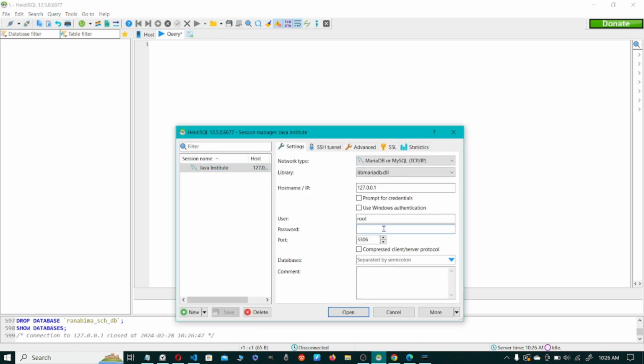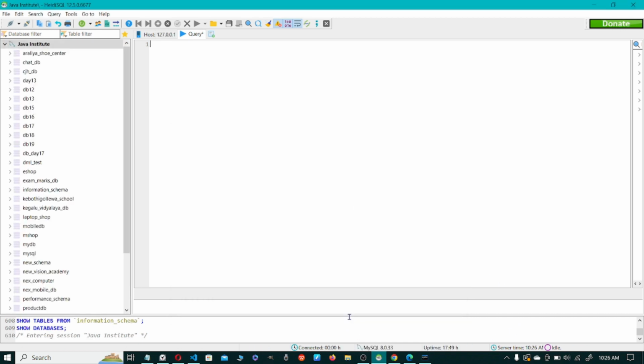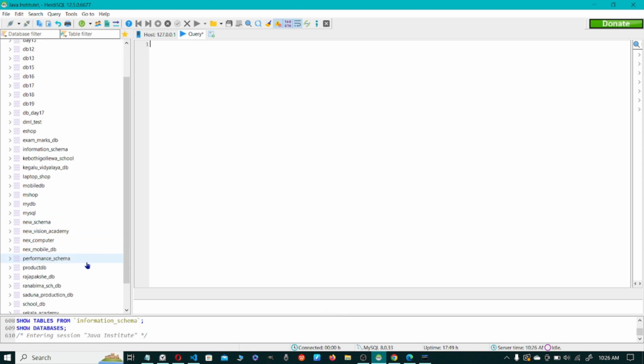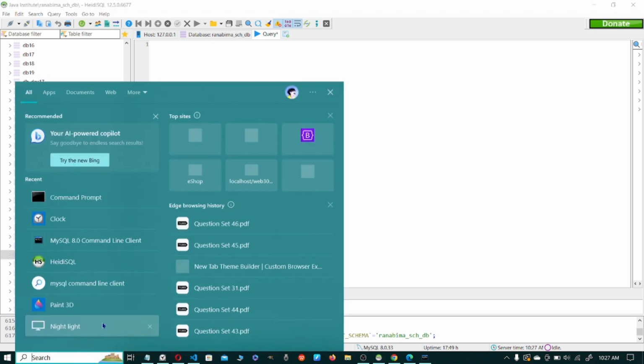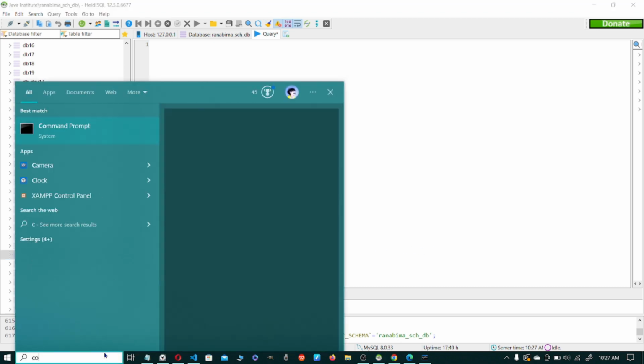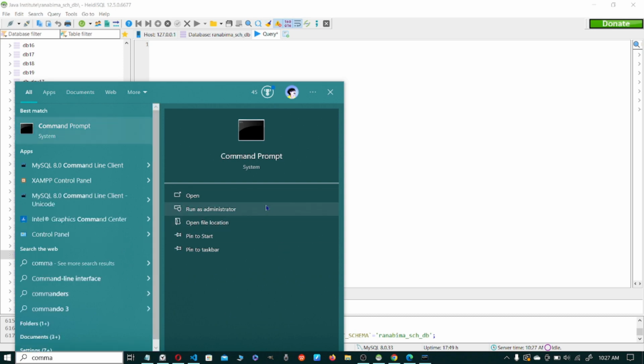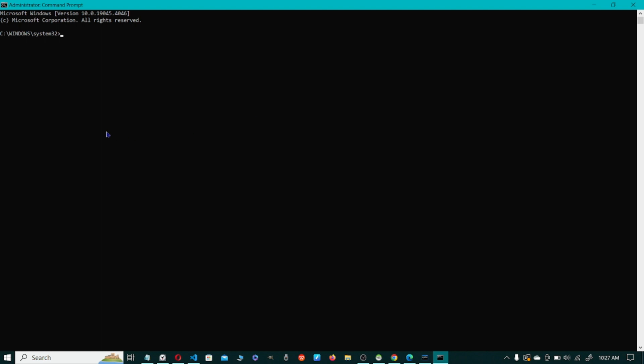Let's connect our connection, and so now let's see whether. So as you can see, we have our database, but it's empty. So let's go to our command prompt and run it as an administrator. So here we are in the command prompt as an administrator.